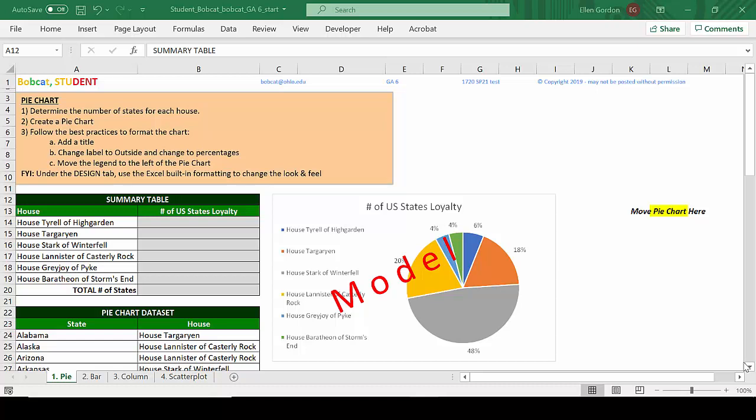Welcome to GA6. In these videos, I'm going to demo the entire assignment. However, I encourage you to complete the assignment on your own, and then when you run into difficulty or are struggling with something, you can find the part in the video where I cover that problem. All right, I will start with the first tab.